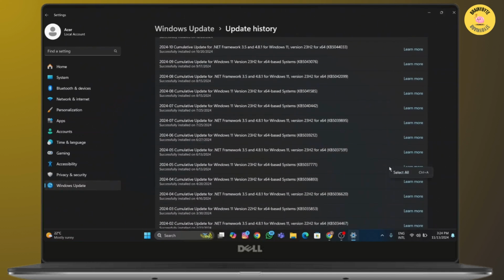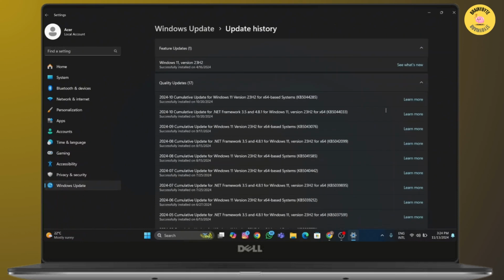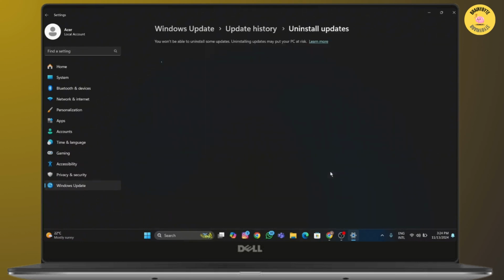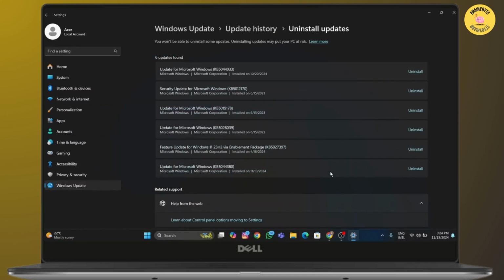Now, if you cannot find the option to uninstall updates in the update history, go back to the Windows Update section and tap on uninstall updates. And you can find here ways to simply uninstall the updates. And that's it. Those are some ways to simply fix or format a write protected flash drive USB.